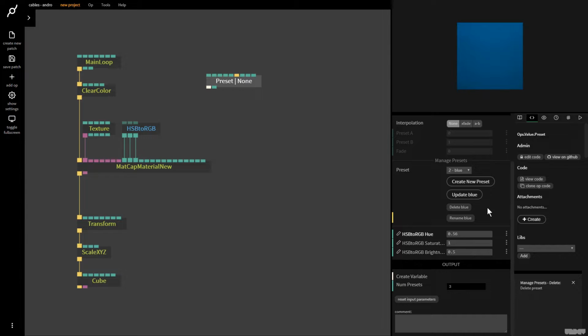How would you make a copy of a preset? Well, that basically means you create a new preset off the state of the preset you have. Sounds more complicated than it is.